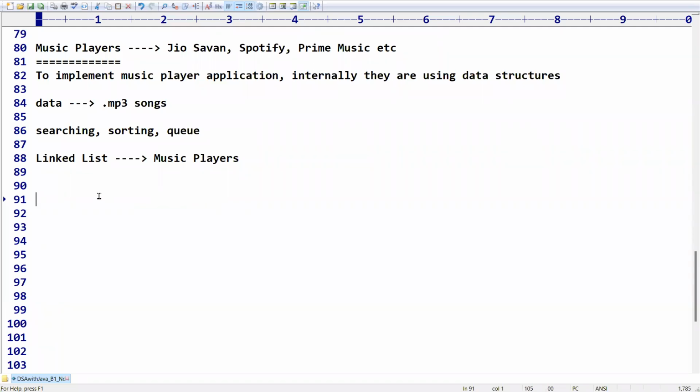Someone is asking, sir, how can you shuffle data? Yes, we can do that. For shuffling, which algorithm are we going to use? A randomized algorithm. Are you going to decide which song is played next once shuffle is on? We don't know. Even the person who developed that player doesn't know, because it will generate a random number. Suppose your queue has 100 songs, it will generate a random number from 1 to 100. That song will be played. That's all.